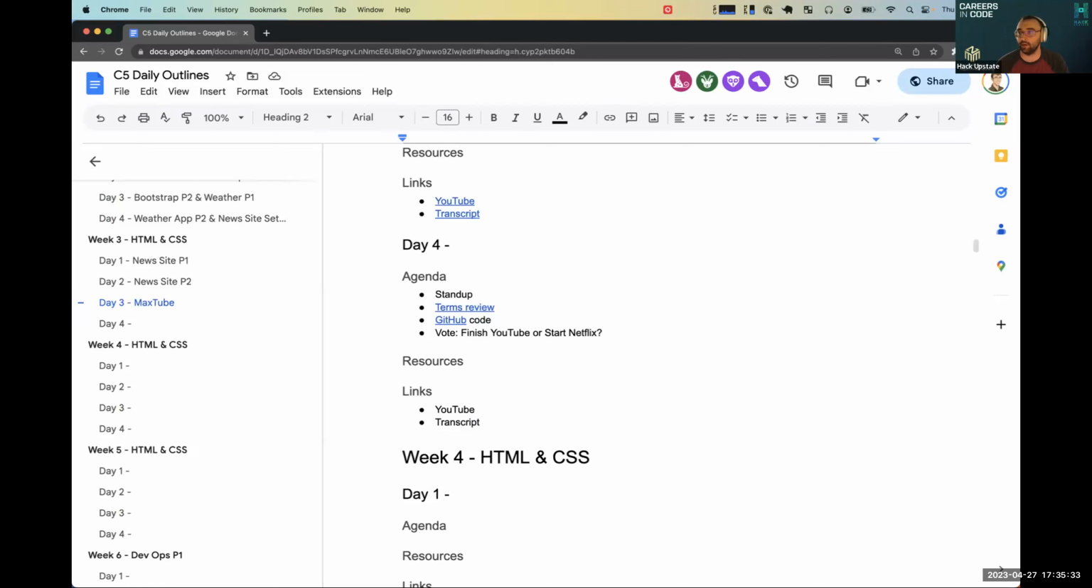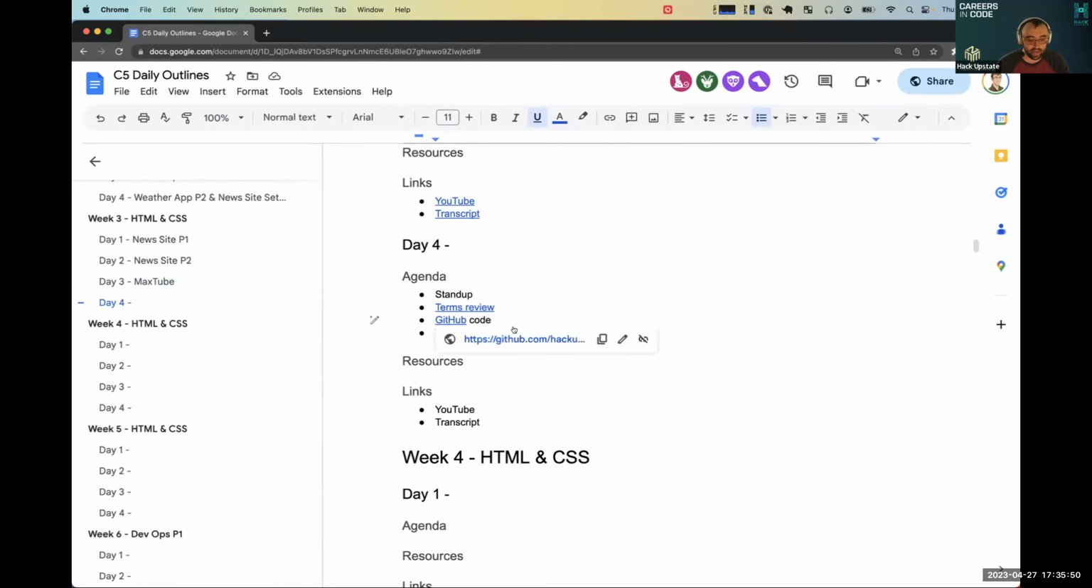I've got a new document all set up and linked in Canvas for terms. We'll try and get in the habit of having that updated the Monday before class. And then on Thursday, we'll go over that list and collaborate on some ideas and add terms to it. I did link to all of the code that I have so far, so you guys can check that after class. And then we'll vote on whether we want to finish YouTube or go kick off Netflix and get started there. Any questions before we dive into stand-up?